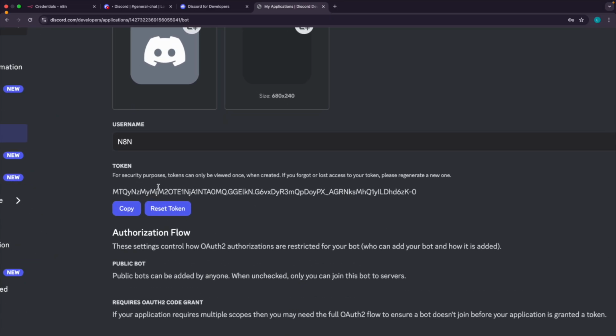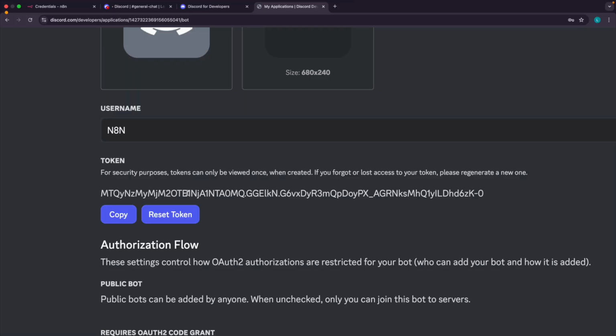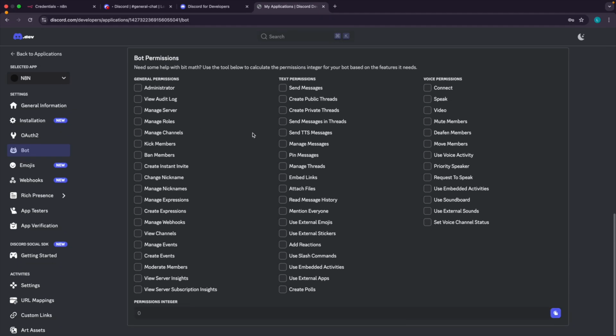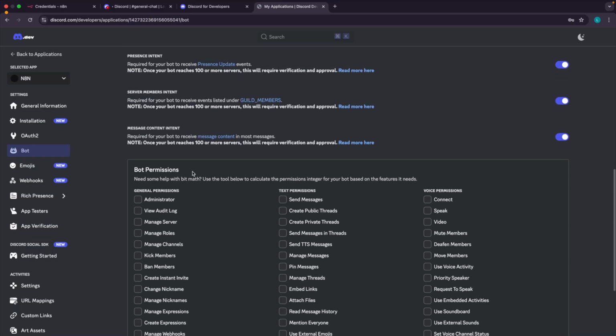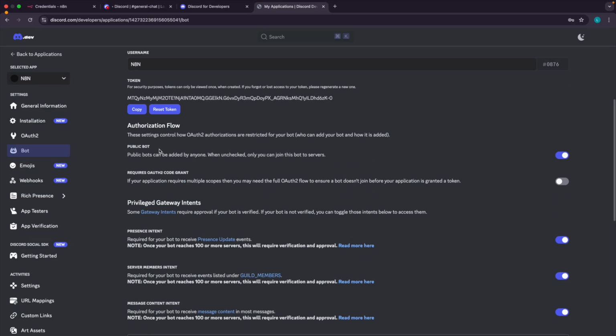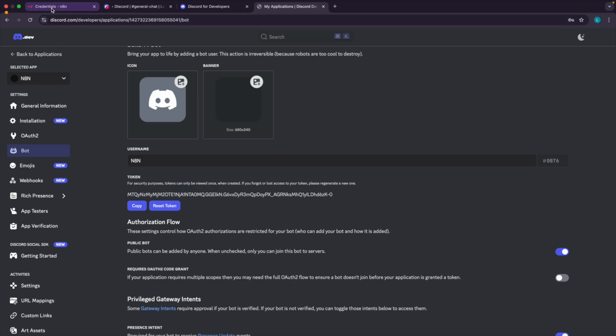Make sure you don't share this with anyone else. If anyone gets this token key, remember that this is the bot token key. If someone uses it, they will be able to access everything in your Discord server, and they can do whatever they want, because we have given them all the permissions. So make sure you don't share it with anyone else.